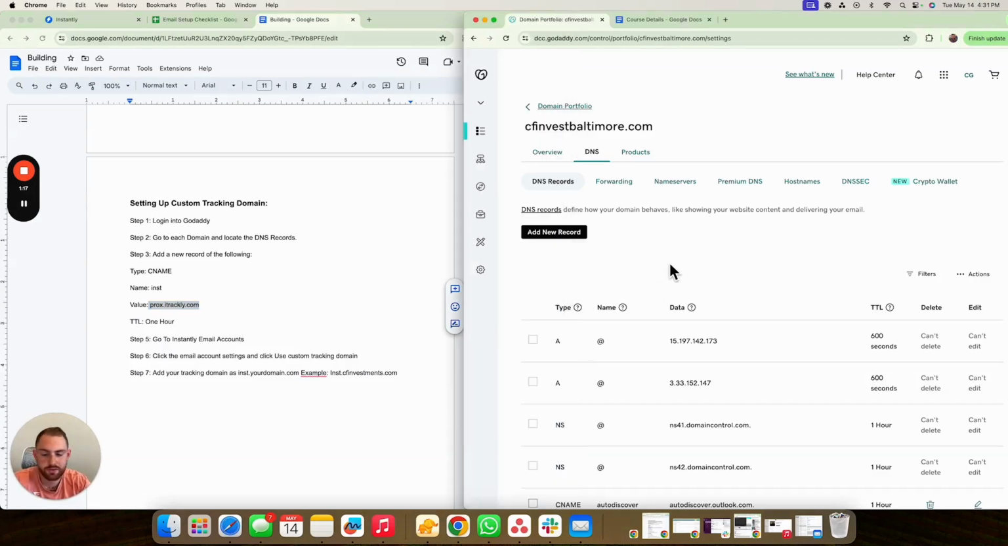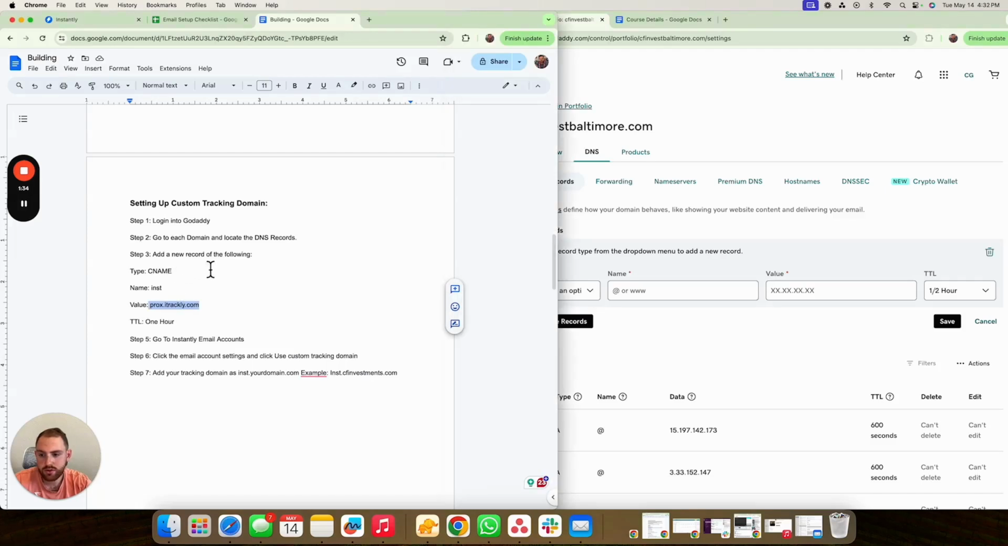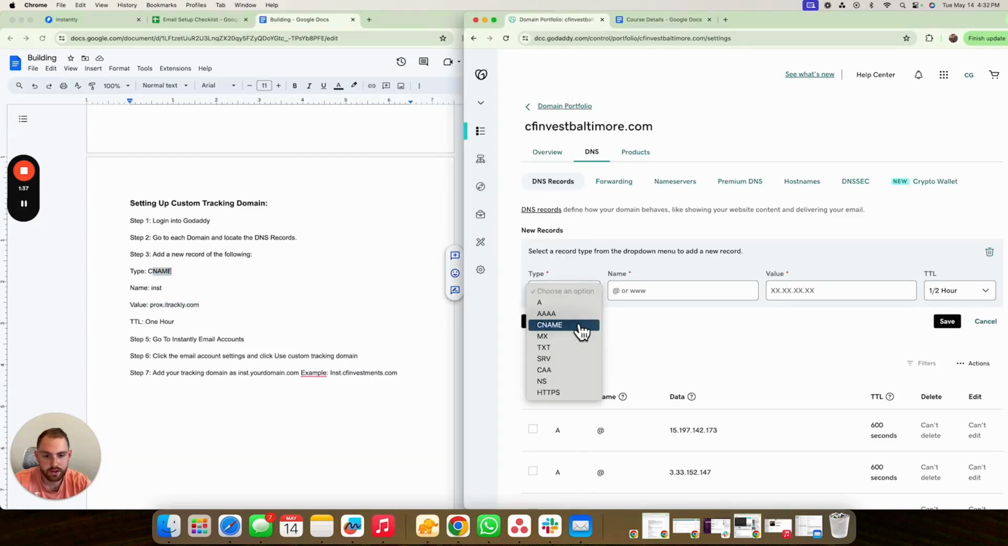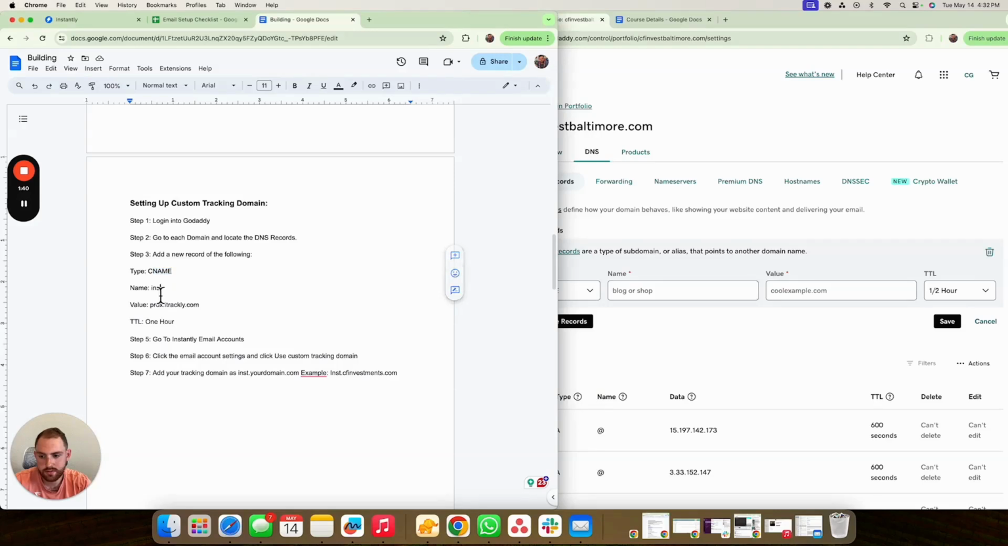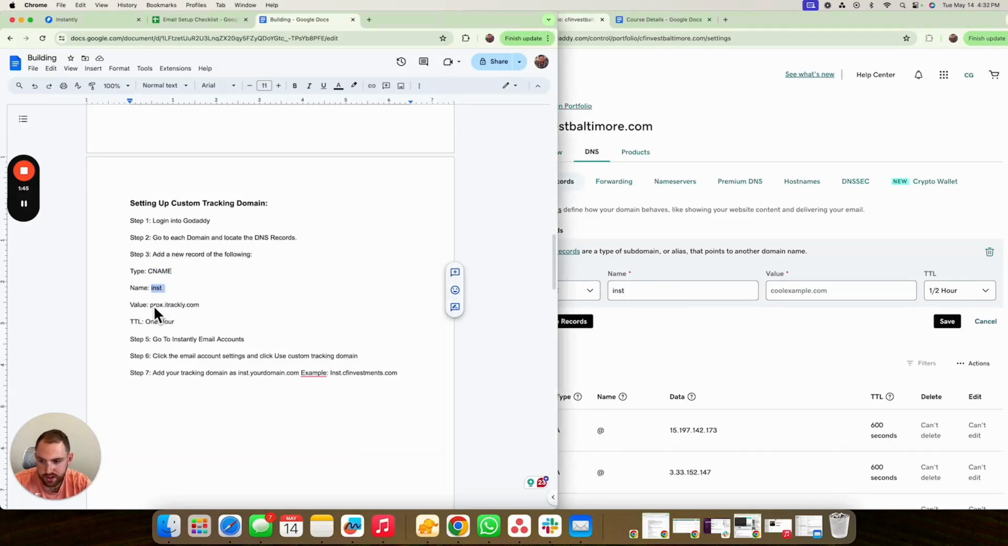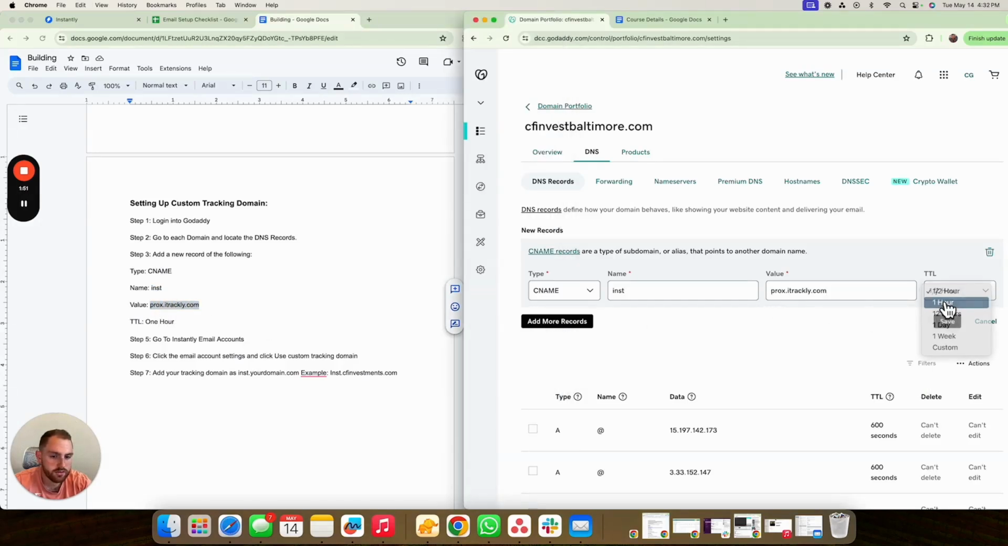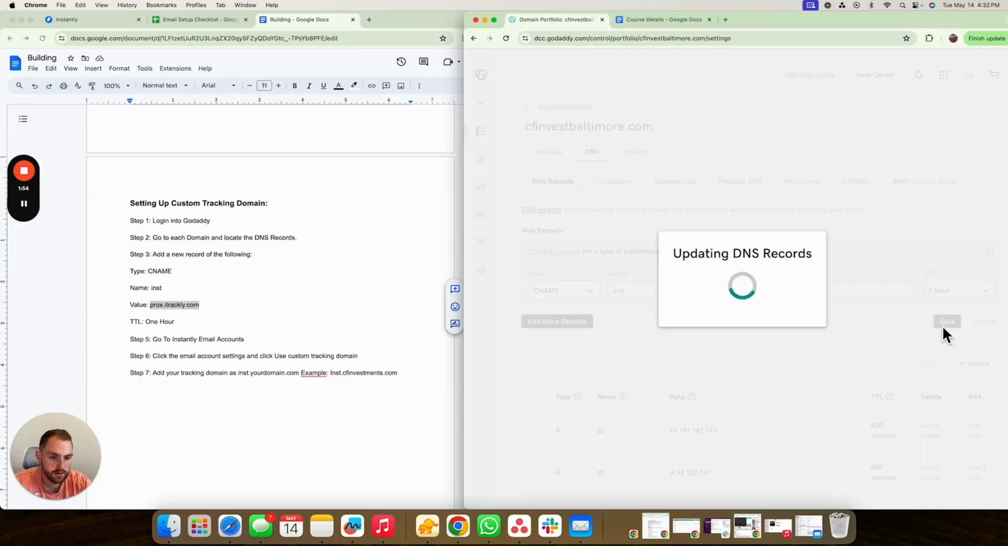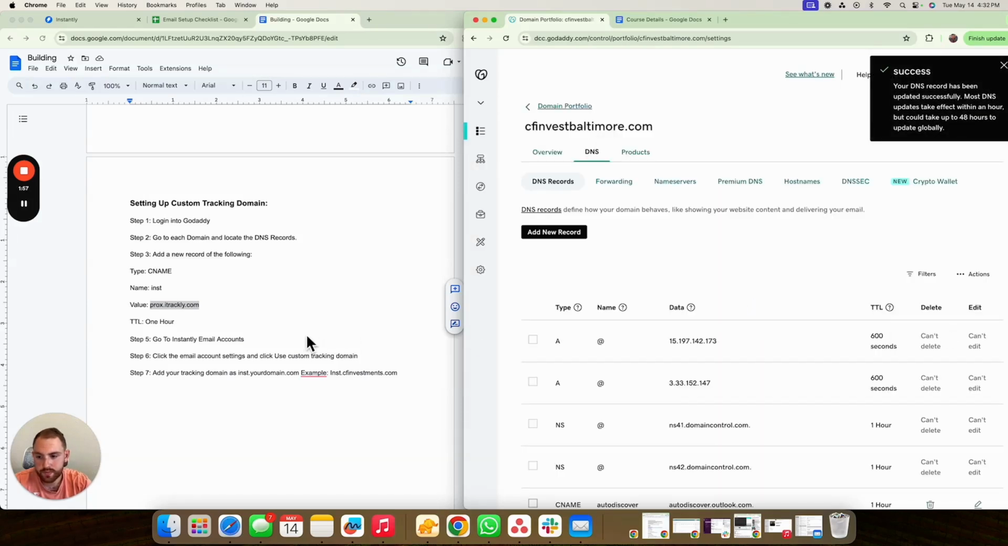So let's add it just if we want to try it. Some people like to test the custom tracking when they're trying a new subject and copy to see if they want to run that full time. So we're going to go into GoDaddy. We're in the domain, add new record, and we're going to do the CNAME right here, and we're going to do inst. Make sure there are no spaces or anything, or it will not work. Right there, value. And I like to do 1 hour, and you're just going to click save. And there you go.